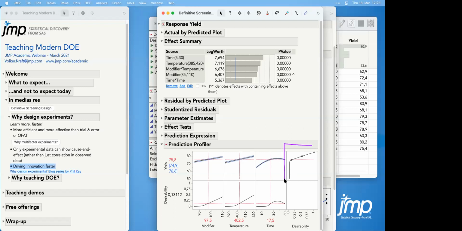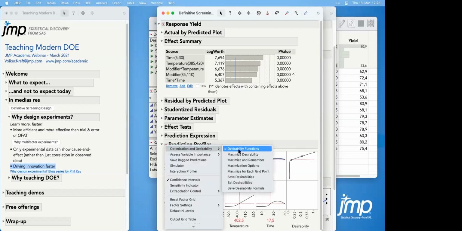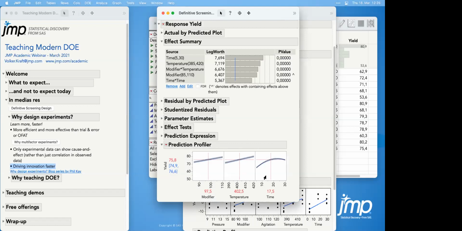So again, JMP remembers what we want. So that's the goal we specified at the very beginning. We want to maximize, and we want to be above 75%. Let me remove the desirability functions. So now we just see the relationships between yield and our factor settings. So the significant settings. And what do we see here? We see that higher modifier is better.